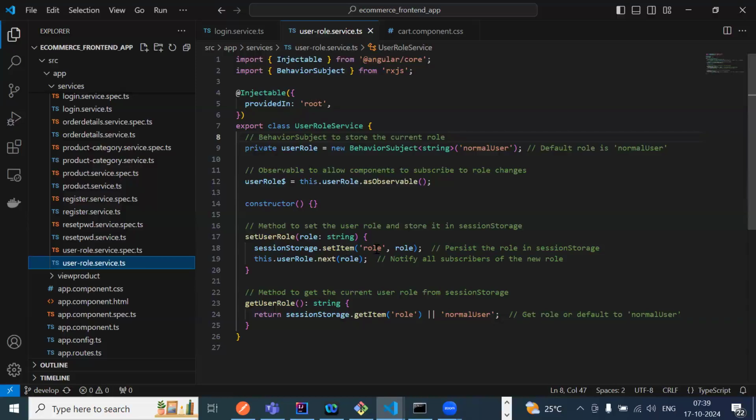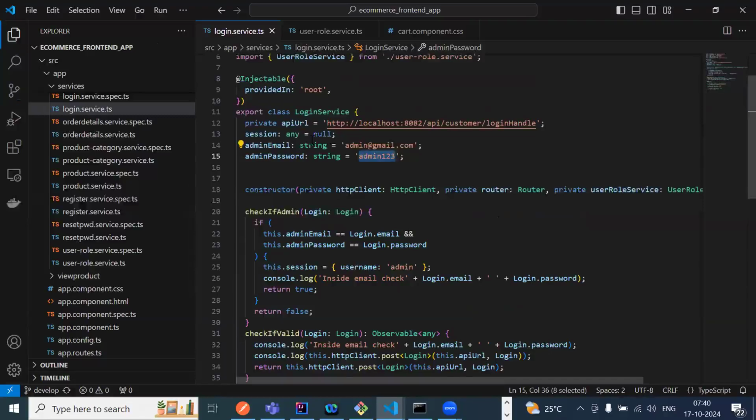I use the session storage role, which takes the particular role. In the login service, we are hard coding the value, so this also we have to change. Basically we have to set a role table and make a role for normal user and admin. We should not hard code this, so we have to change it in future, but based on whatever change was done as of yesterday, I have changed this one.